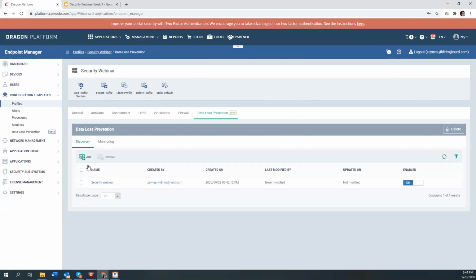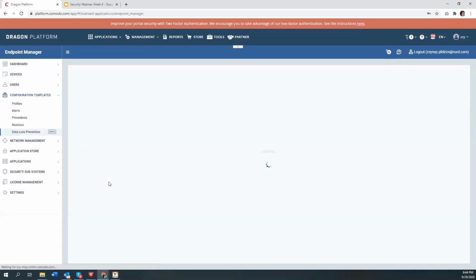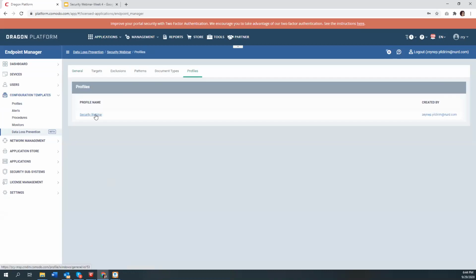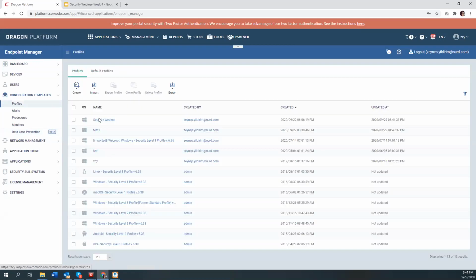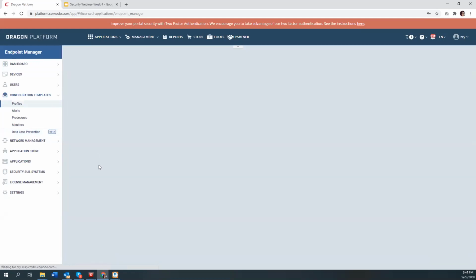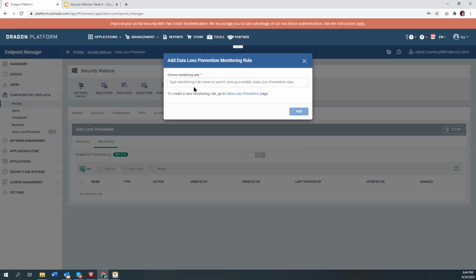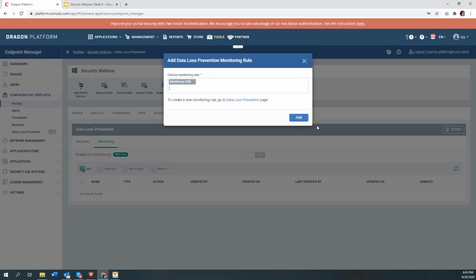And by clicking add, you can add the rules, or by clicking the name of the rules, you can go directly to the rule you created, and you can see the profile name is added to profiles. Also, you can create monitoring rules inside your data loss prevention. Inside monitoring, you can add a monitoring rule I created before, monitoring USB, for example.